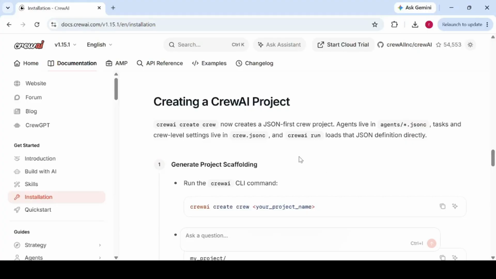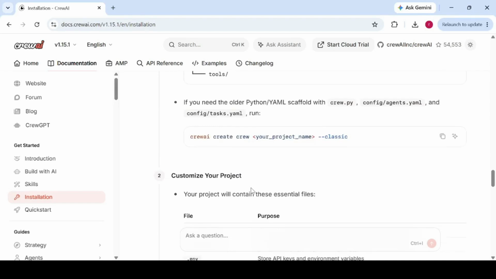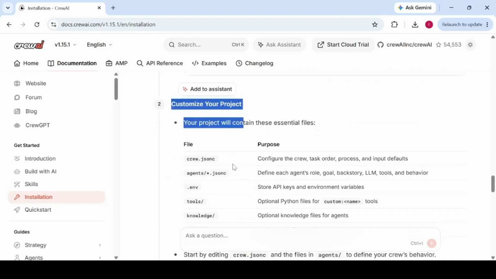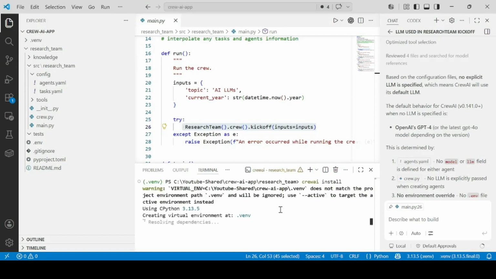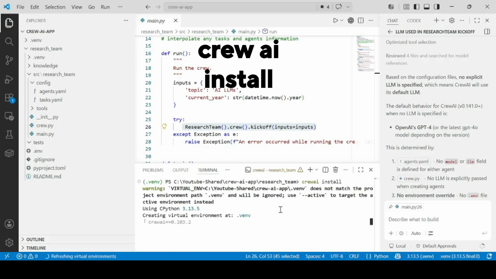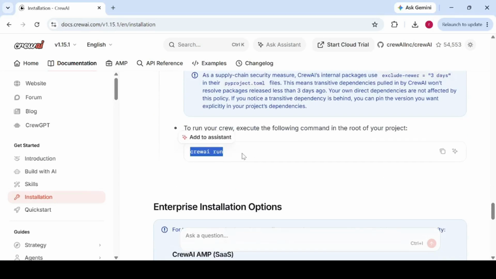Now that we have run the first step and have gone through the files generated, let's move to the next step, that is running the project. But we first need to run the crewai install command to have every required package in place. Let's open our VS Code editor and run the command crewai install. The final step is now to run the command crewai run.